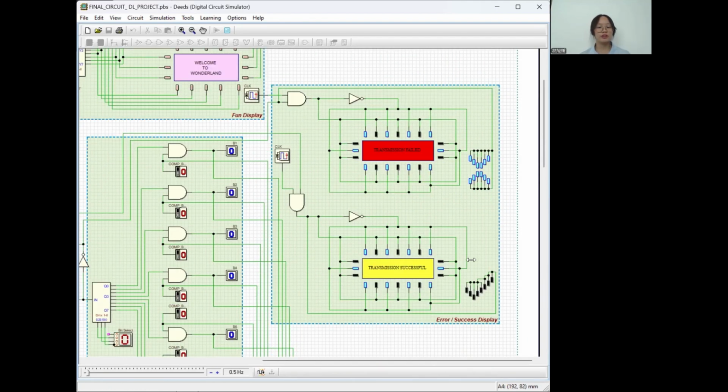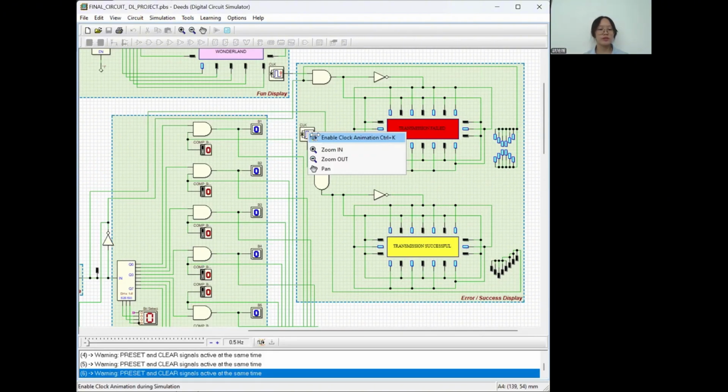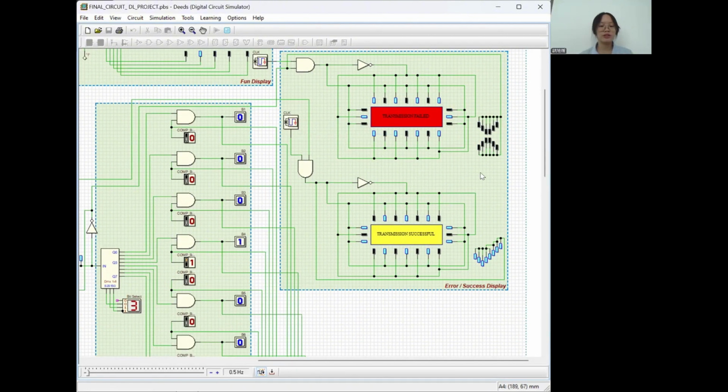For the fault detection function, one of the functions is to detect the transmission error from lab A to lab B. When the transmission is failed, the message will be displayed like this, which indicates that the transmission is failed. When the transmission is successful, the display message is like this. The message is displayed between successful and failed because we have the push button. But this one indicates that we can transmit the data successfully.